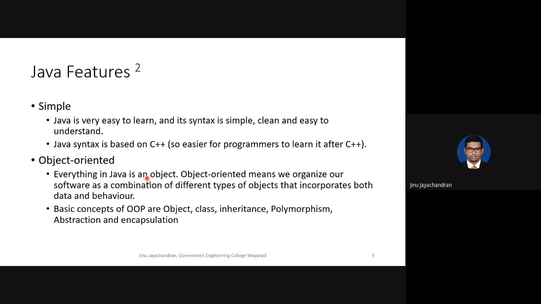It's object oriented. So just like we have seen in C++, we have objects for each class or for each type of program. You have objects in Java also, or you can create objects in Java for data and behavior. So the basic concepts of OOP, which are object, class, inheritance, polymorphism, abstraction, and encapsulation, are there in Java also.